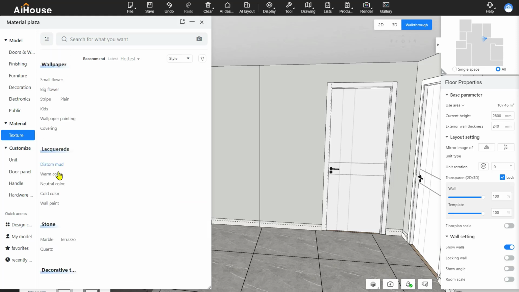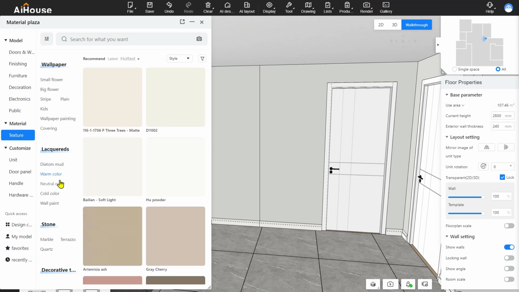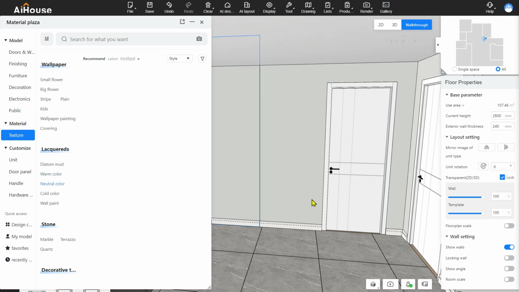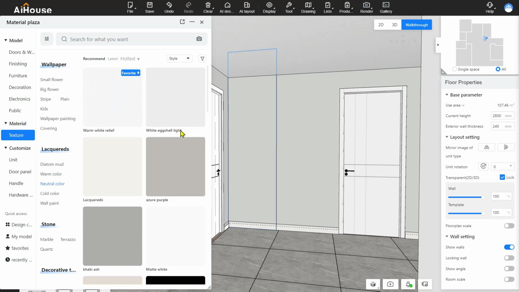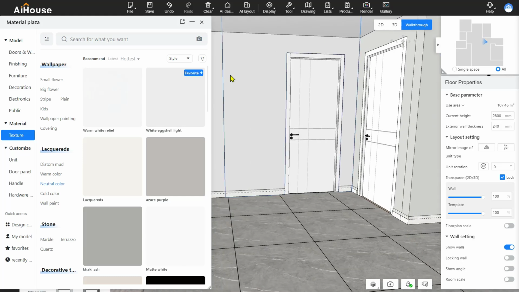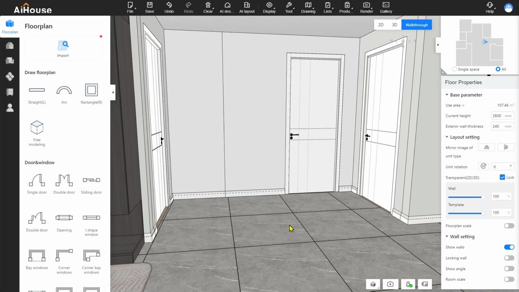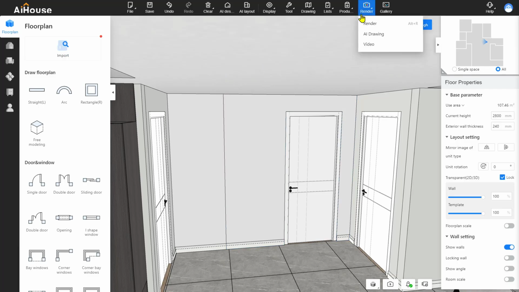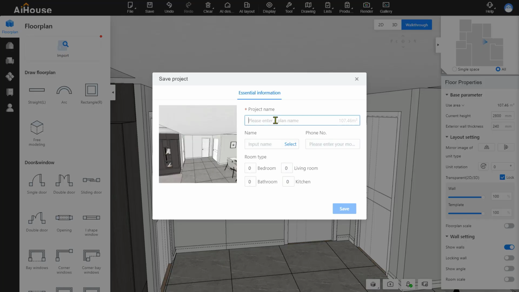And now I want some things from here. Like this is the warm color, natural color. Just drag and place it on the wall if you want it. So after you do this minor change, you can go to get your render and set the name for it.